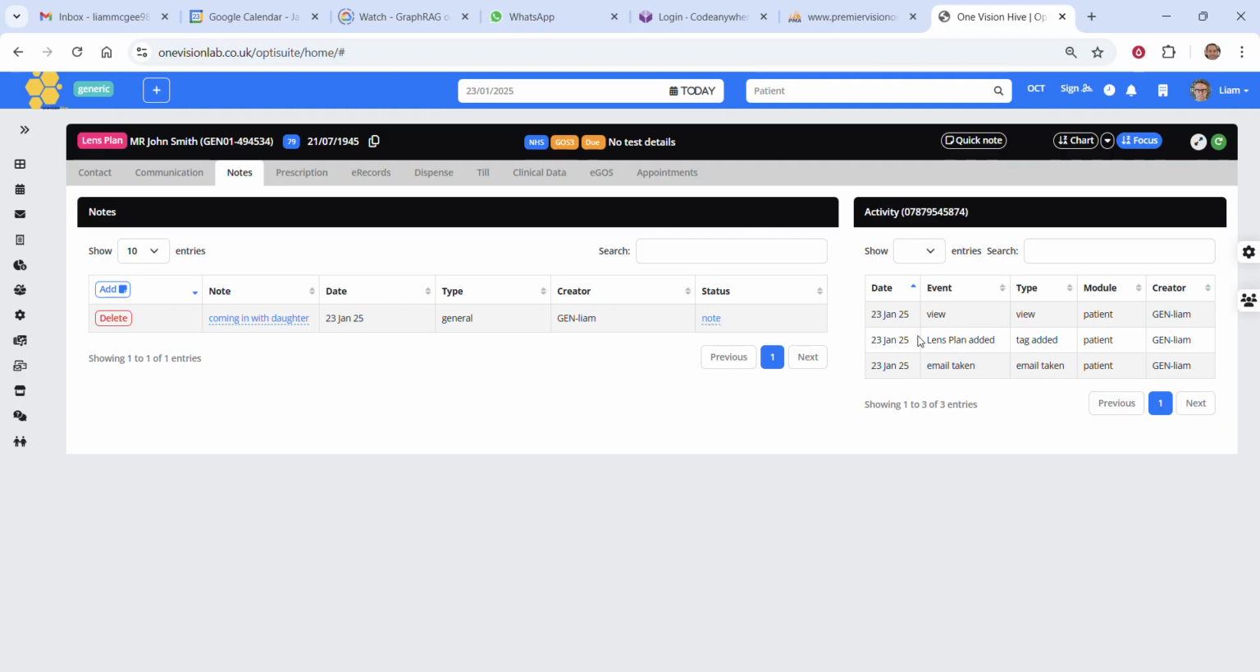And on the right hand side there, you've got your activity. Now, lots of things happen as you move around the site. So maybe you create a dispense, you create a record, you look at a record, you email a patient. These are all events, and they'll all be listed under here.